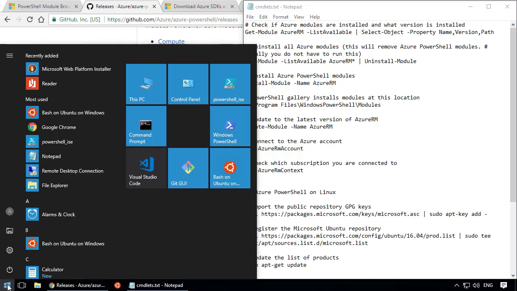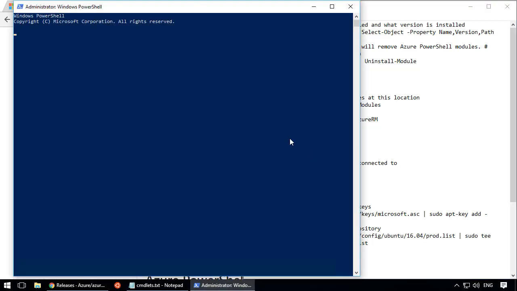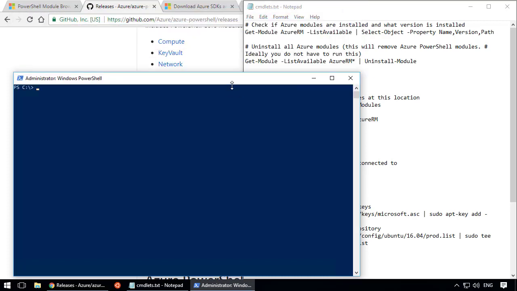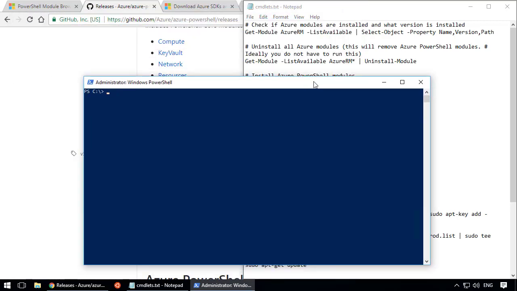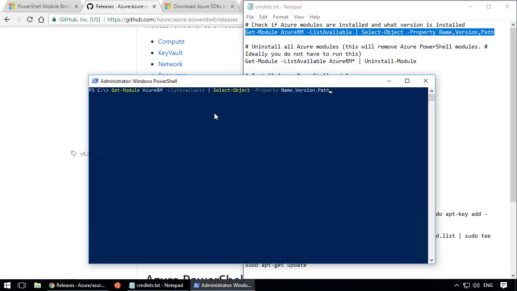The way to do this in Windows 10 is to run Windows PowerShell as an administrator. Let's clean this up and copy and paste. The first thing we are going to do is check if Azure modules are installed and what version is installed. So let's grab that and copy and paste it over here.